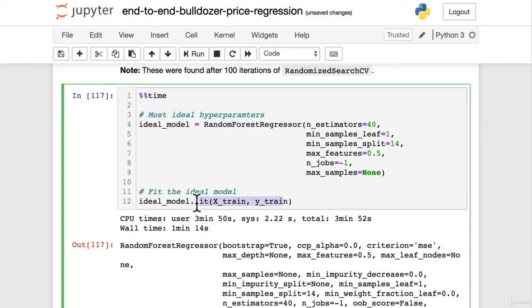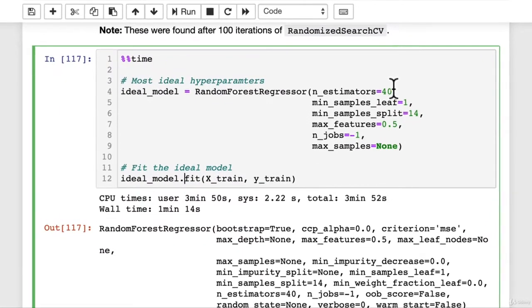Now that's on the entire data. The main reason it was quick is because n_estimators is 40 rather than 100. What that means is the random forest is building 40 smaller little models rather than 100, so almost 2.5 times fewer.